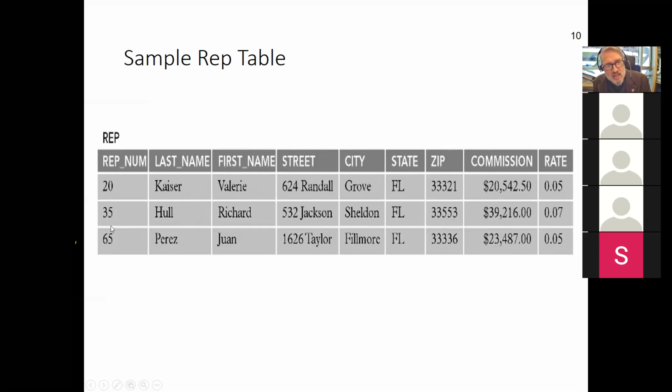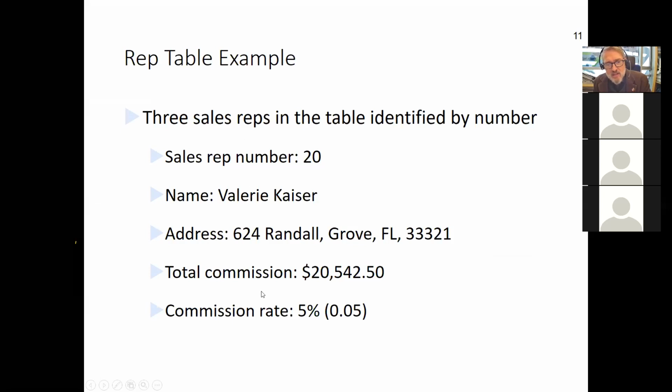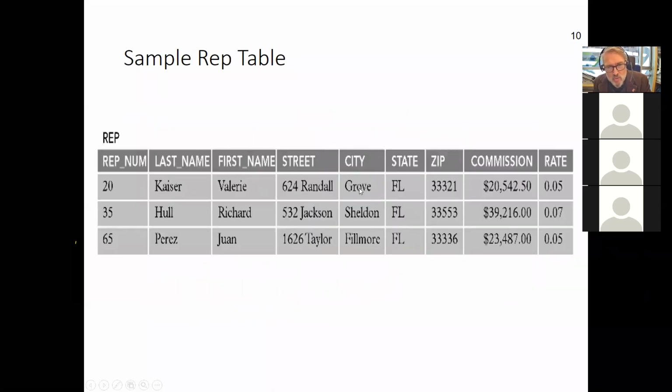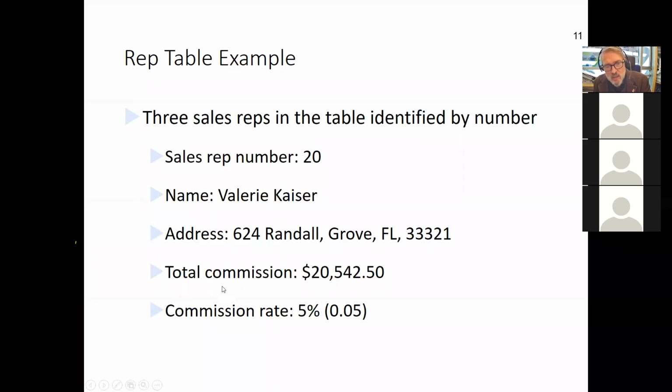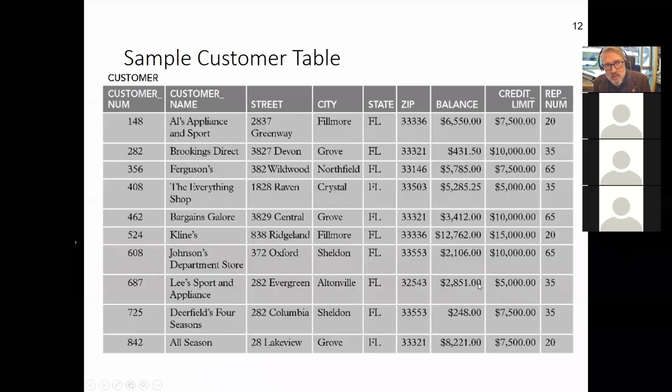You see there that we've got a representative number, which is a unique identifier for the sales rep, and the other information. We've talked about that in the previous slide. And so there's what is found for a particular sales rep. Now, each one of these rows in the table, we refer to that as a record. So we've got our fields. Each column we would call a field, and each row we would call a record. And altogether, that's our sales rep table. There's information about a sales rep.